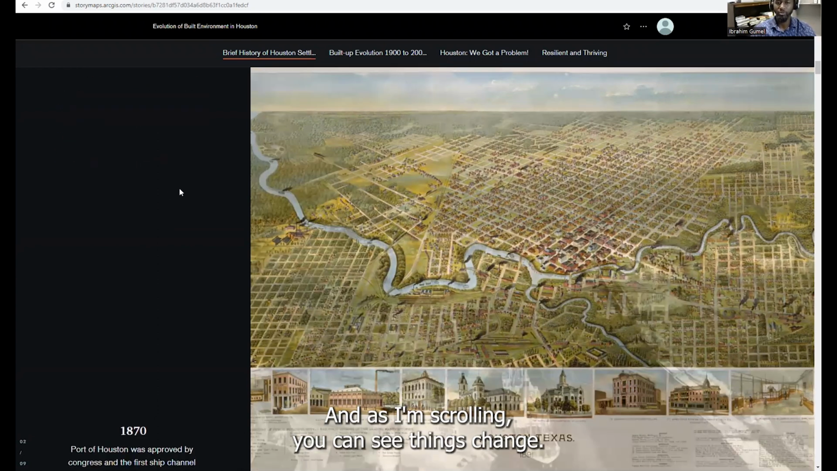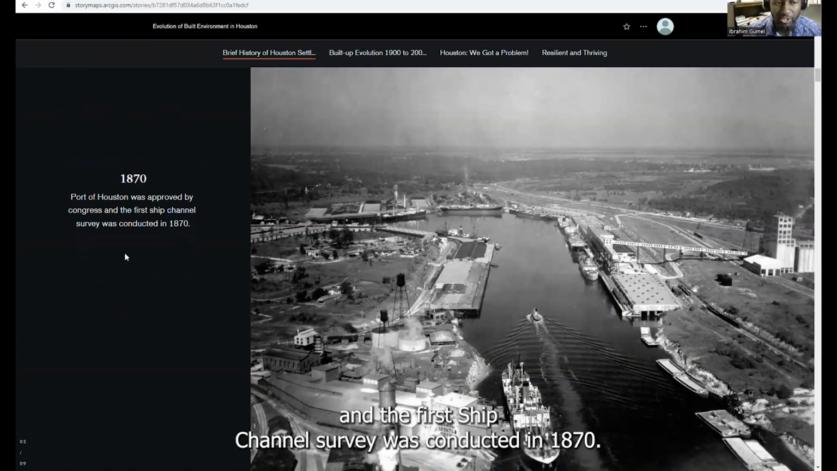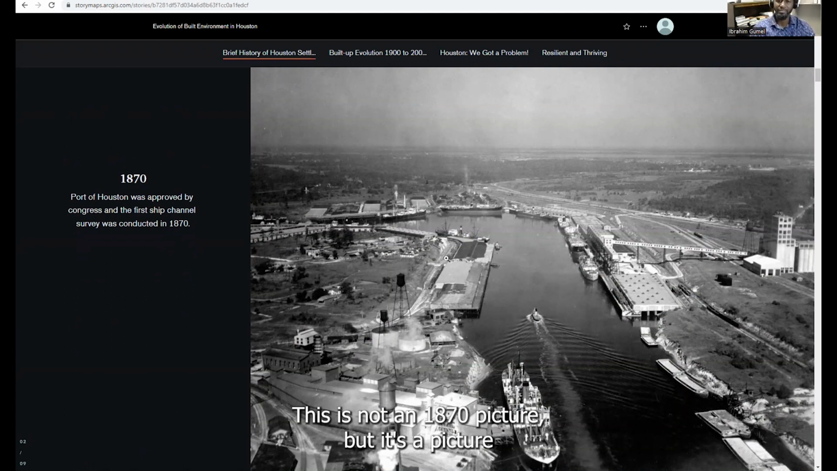And as I'm scrolling, you can see things changing. So now I'm talking about the Port of Houston, which was approved by Congress. And the first ship channel survey was conducted in 1870. This is not an 1870 picture, but it's a picture from the past to show you what the channel and the ports of Houston look like.